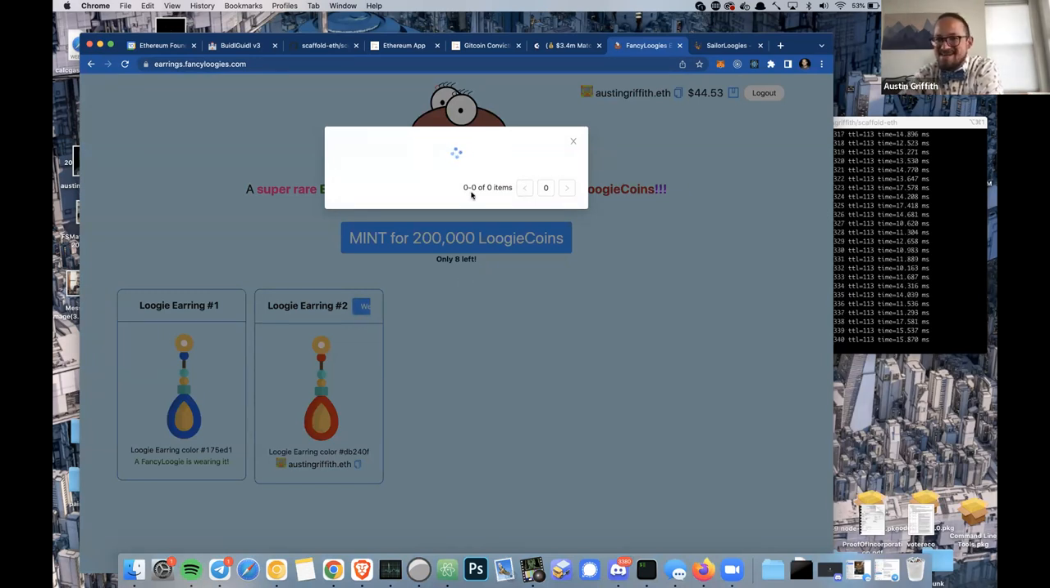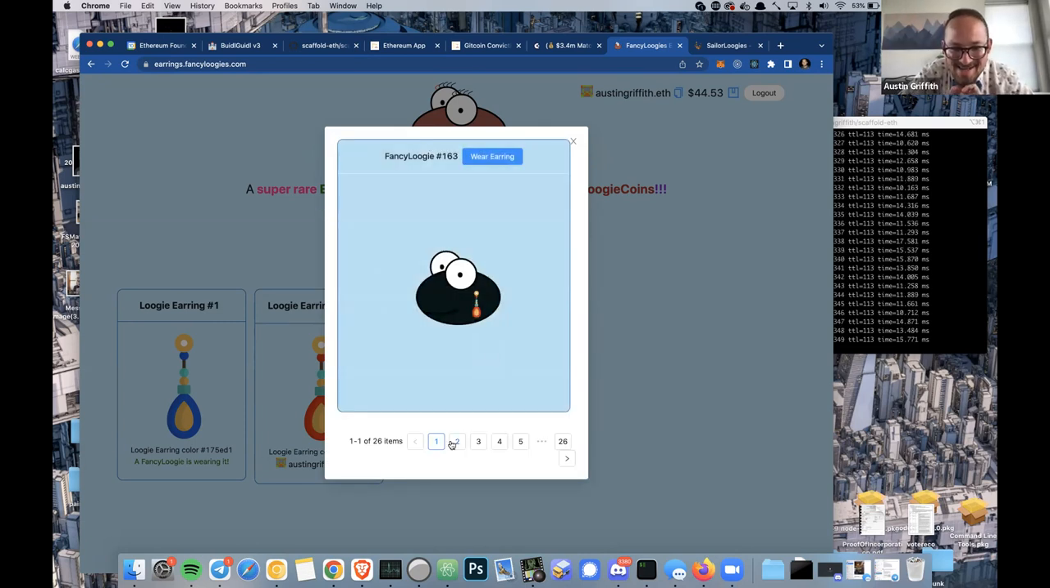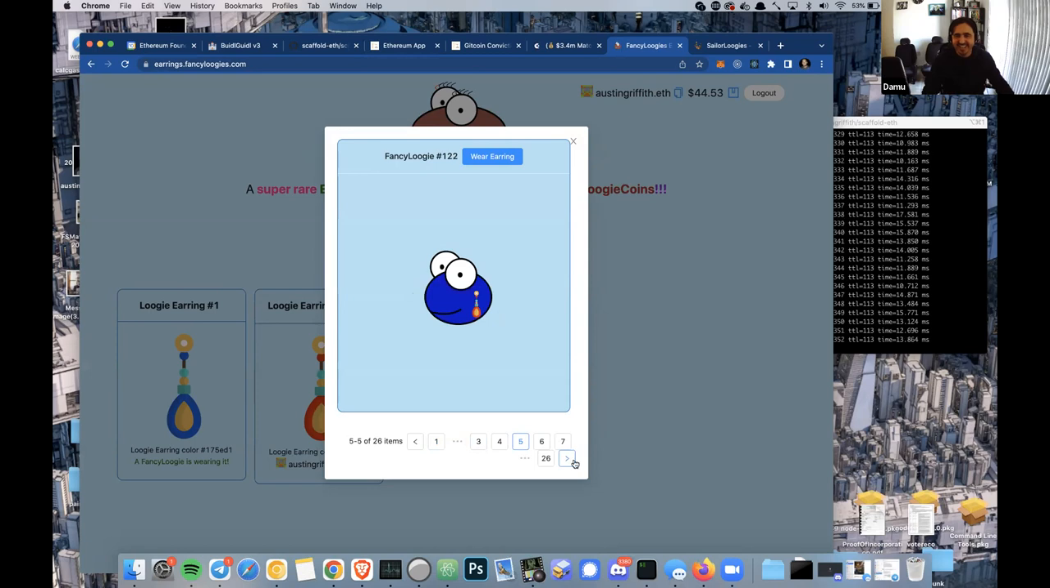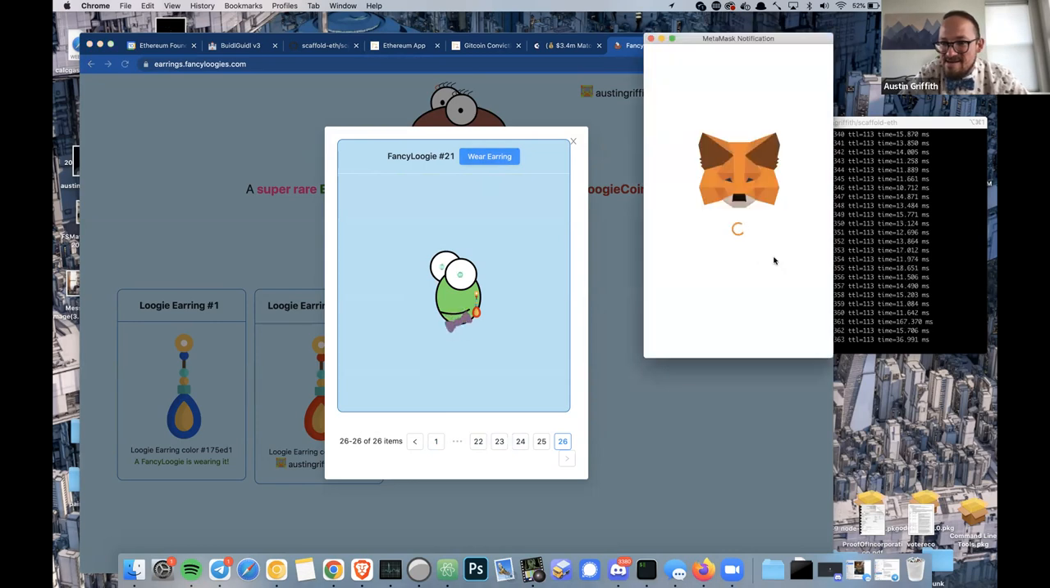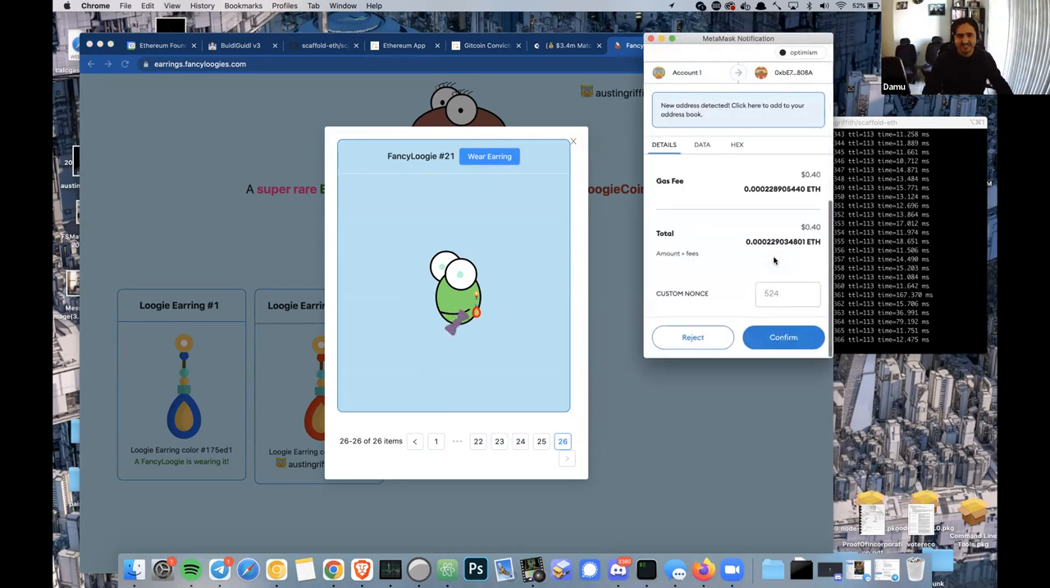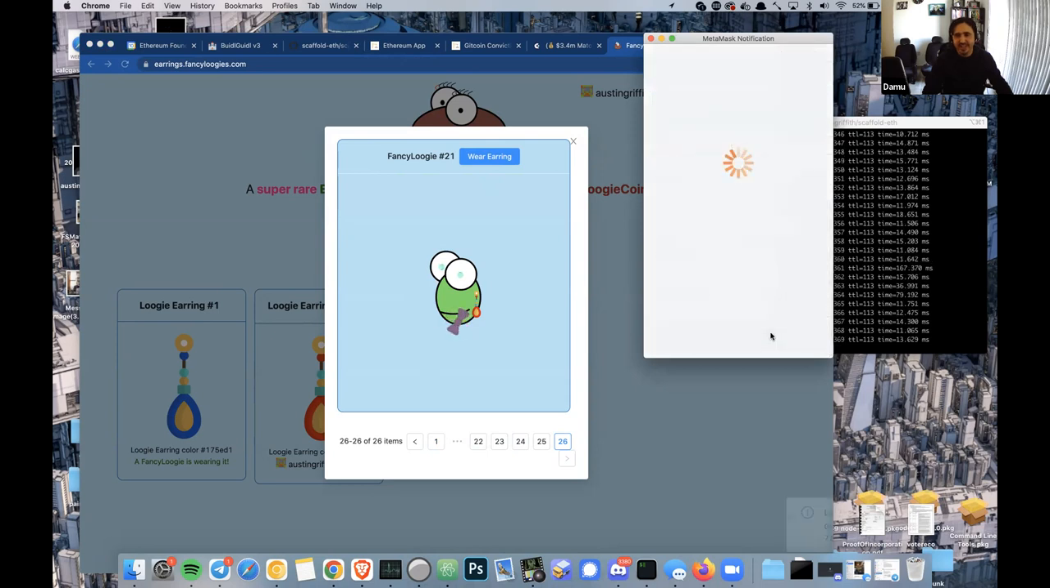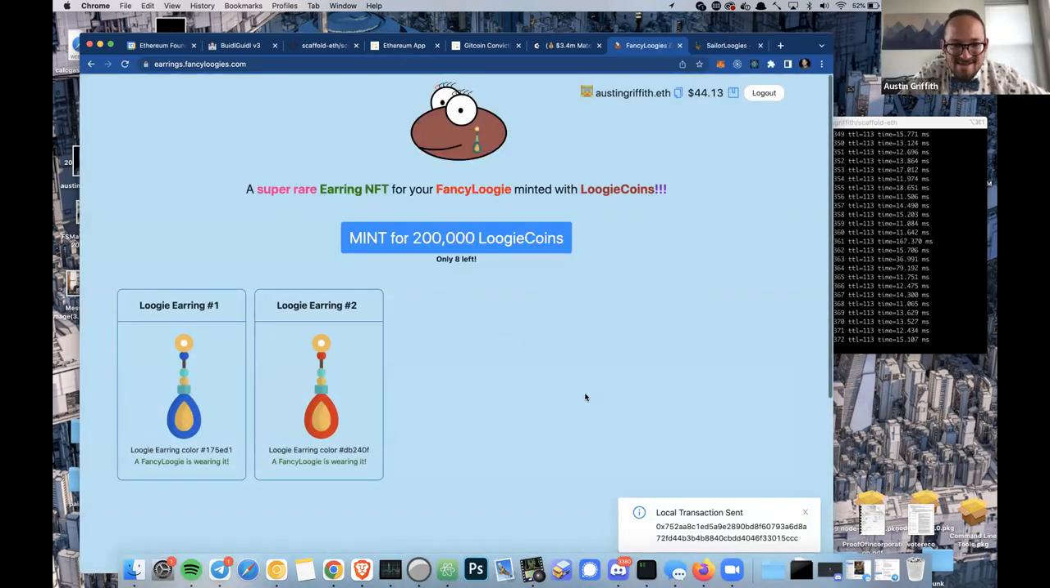Oh no, that's gonna take a long time, huh? Because it's gotta go through all the events and find them. How many fancy Loogies do you have? So many. 26. Well, 26 that are free. A bunch of them are locked up in the ships, right? Yeah. Oh, these have the fancy eyes too. Yep. Done. Your fancy Loogie is wearing it. Boom. Great build, dude.